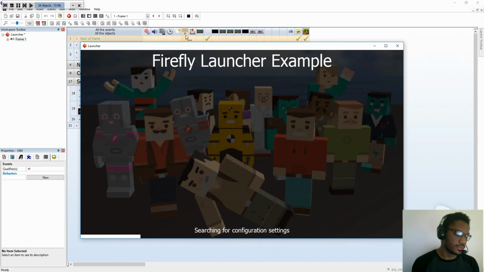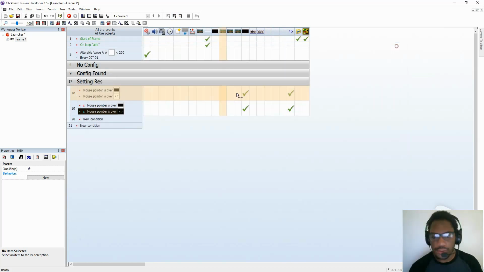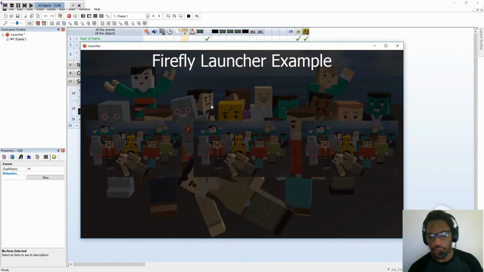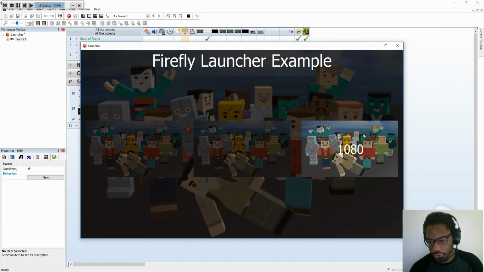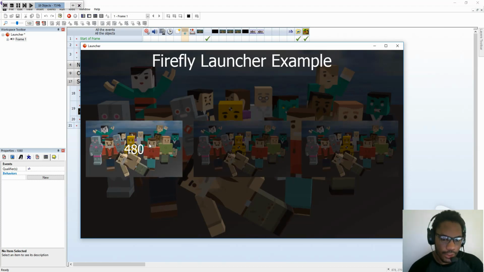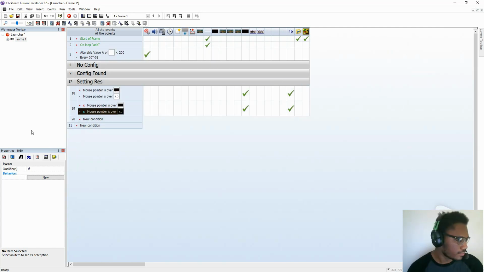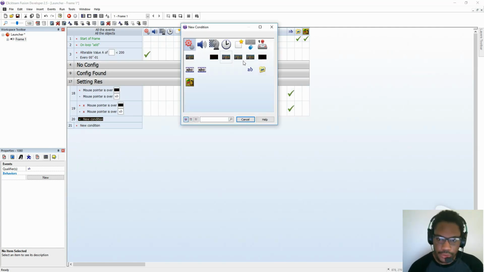So whenever this loads, oh, that's the wrong value. There we go. Whenever this loads, whenever you put your mouse over the resolution that you want to select, it brightens up the image and shows you what the resolution will be. And now just triggers for selecting an actual resolution.